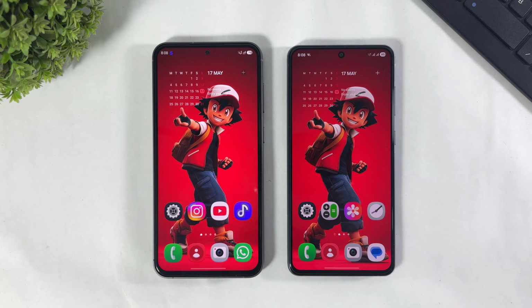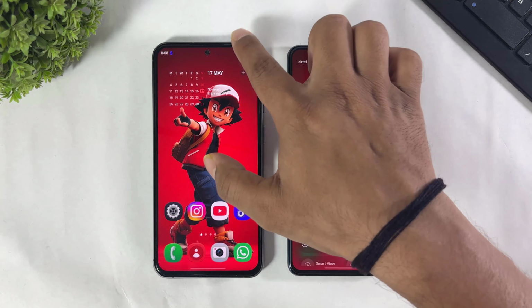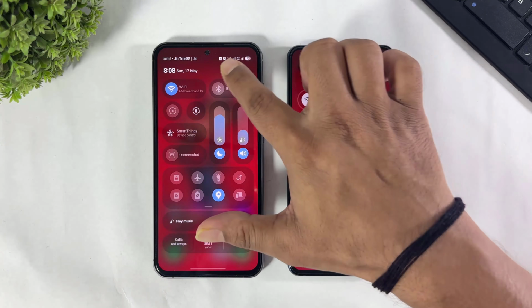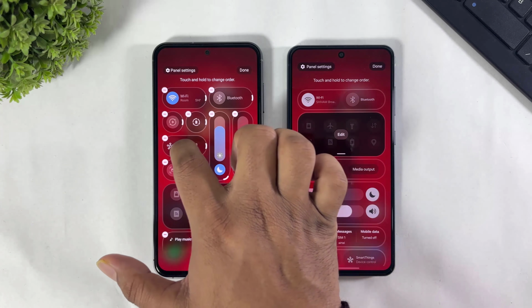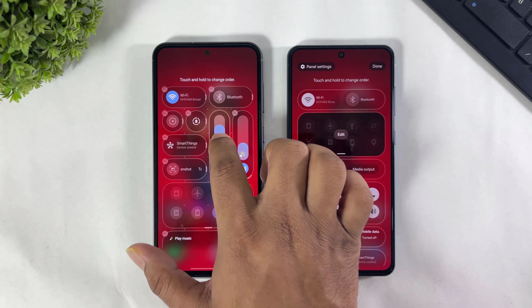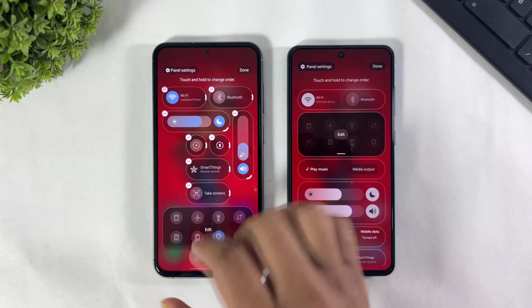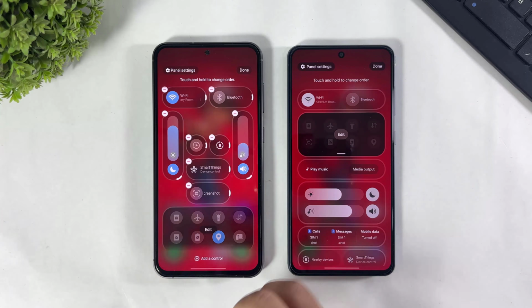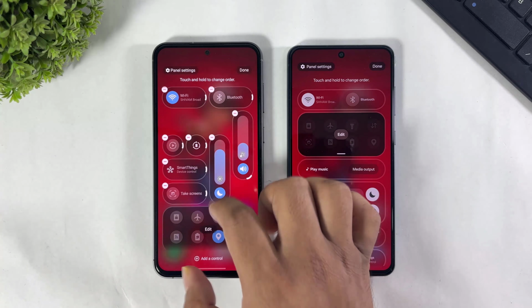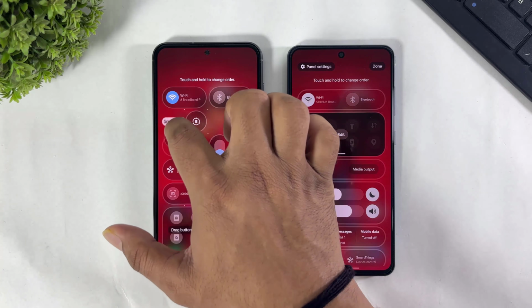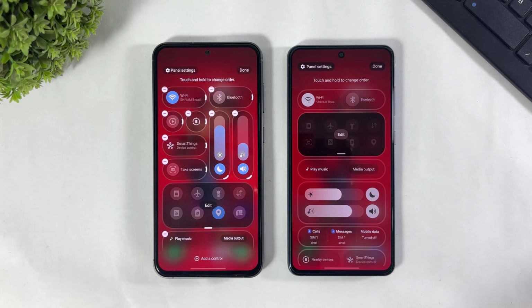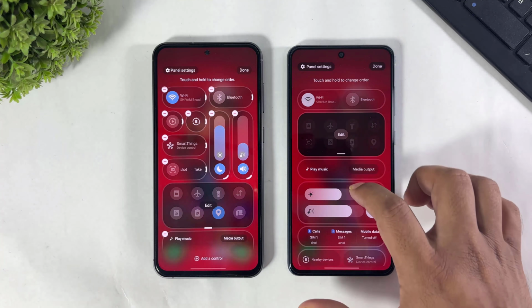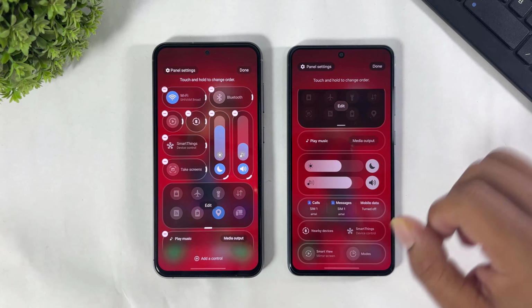And now a big change in the control center. Look at this. If you edit the control center in both devices, now you can set the brightness and volume sliders horizontal or vertical like this. But you can't set vertical brightness toggles in One UI 8.